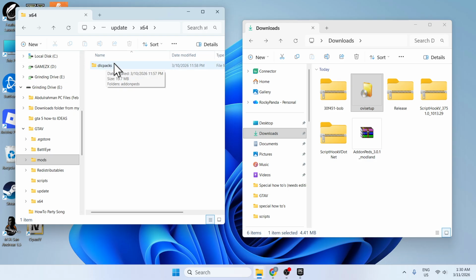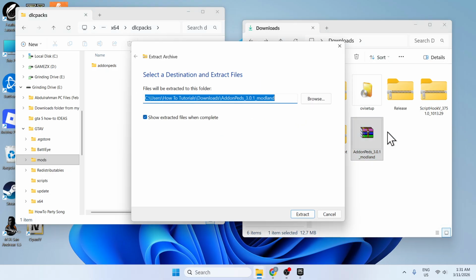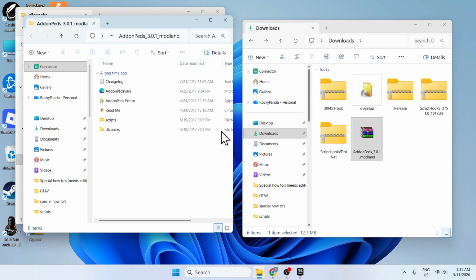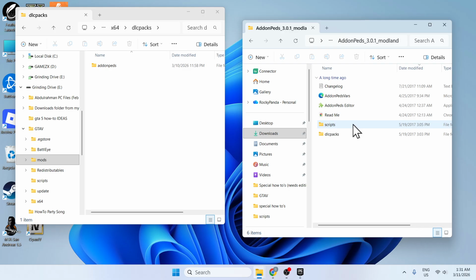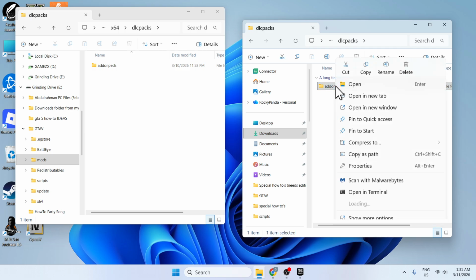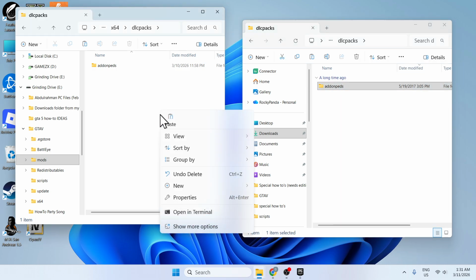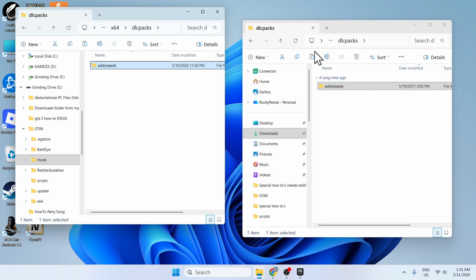So after you have these folders opened up like this, what you need to do is go here into your add-on peds and just extract this. Let's extract it like this, and you're gonna have this extracted folder. So here what you need to do is copy the DLC. Inside of your DLC packs, you need to just copy this and paste it here. As you can see, I already have it because I already downloaded the mod.